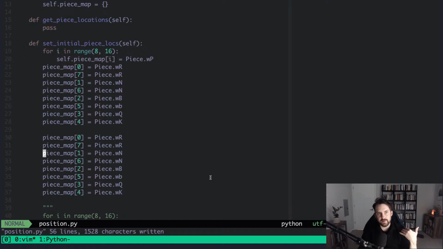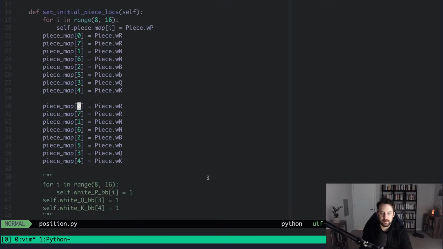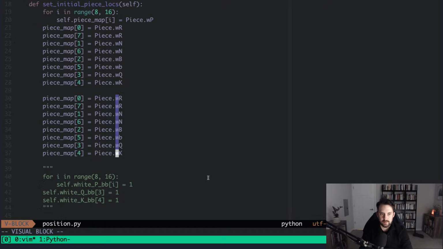And then it's going to be up to the position class that we have here to then subsequently update the bitboards. So like if a promotion happens and black promotes to a new queen, then we insert the queen into the piece map, and the piece map gets translated to update all the relevant bitboards, including the attacks and the positional bitboards. All right.